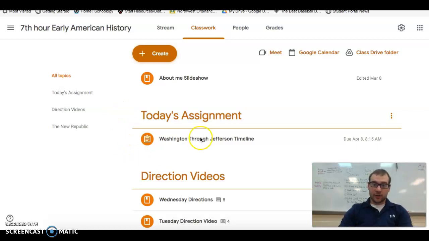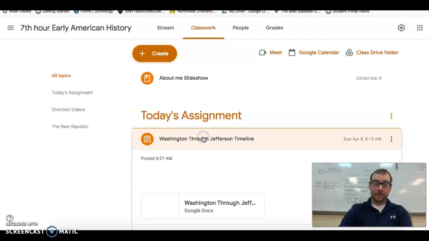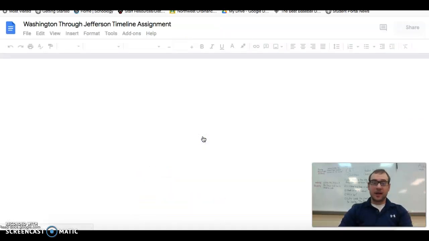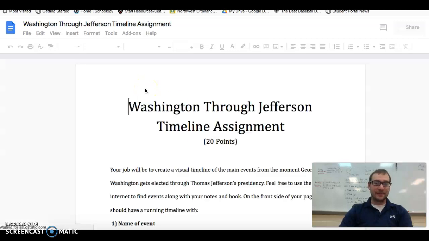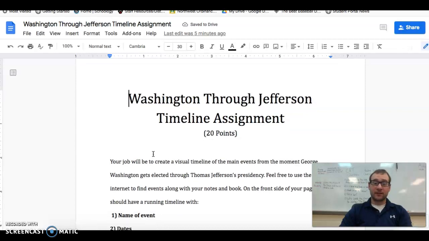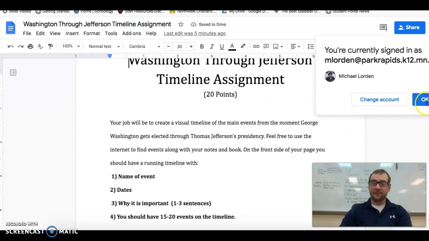Today we are starting one of our two-day assignments. It's the Washington through Jefferson timeline. So I'll just click on it here. As you can probably tell, you'll be creating a timeline on a piece of paper, and you'll be looking up some events here. So here's what's going on, once my entire screen wants to load real quick.